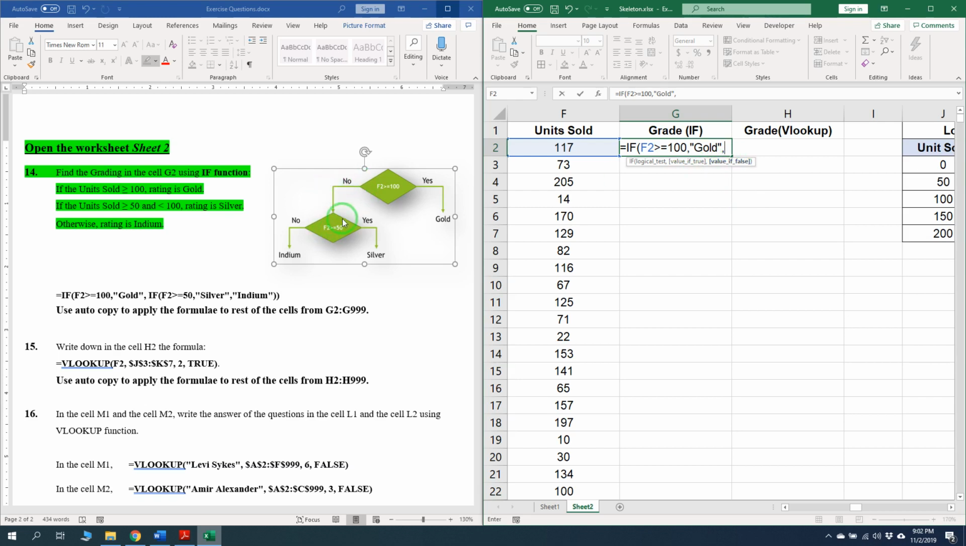Then what if the value is false? If the value is false, then we have to do another test, and for that we need another IF. So we write another IF and we do the test again. F2 is greater than or equal to 50, and if this value is true, the answer will be silver. So we write silver. And then if the value is false, the answer will be indium. So write down indium.